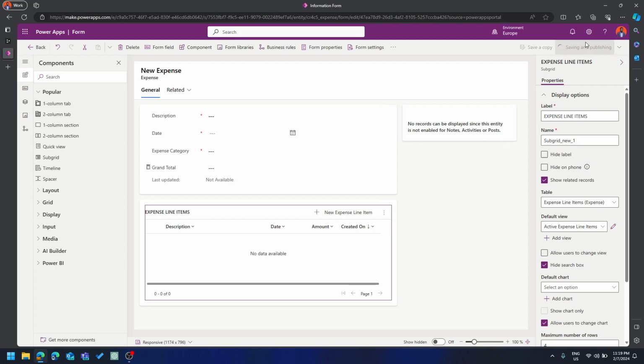So I'll save this. Now I can see that, okay, my description is I was having a lunch date. The date was this. The expense category is this. The grand total can only be calculated when you've added these line items. Now, the grand total is $90, and that $90 is coming from these line items. So that's how the setup is here.